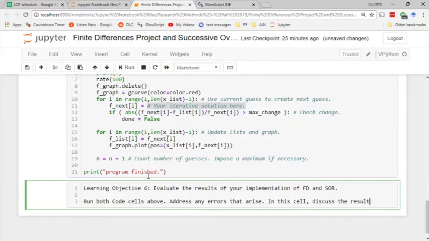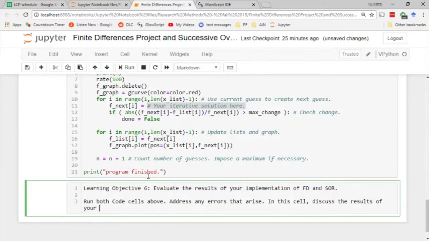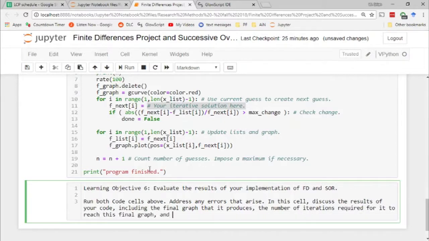Discuss the results of your code, including the final graph that it produces, the number of iterations. Do I have it printing iterations? I do. Okay. Required for it to reach this final graph, and the graphs it produces along the way.